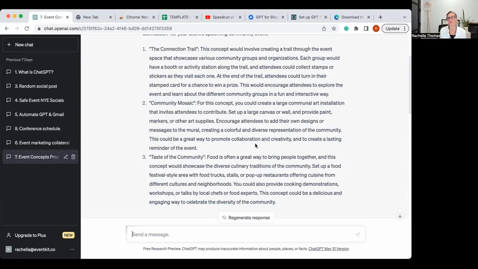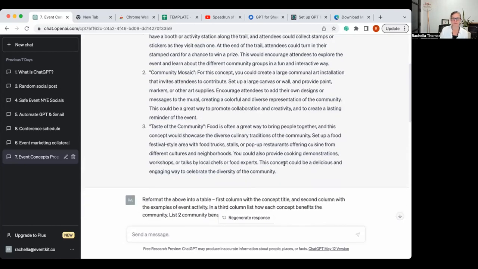I wouldn't go, wow, they just gave me ideas that I've never seen before and that I couldn't have thought of on my own. But the difference in using ChatGPT is how fast it is. So those responses came back to me within seconds.